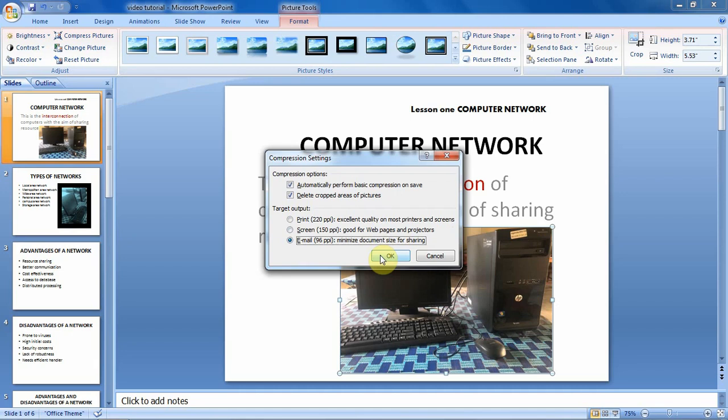So let's assume that your target is to send this presentation to someone. So what you do to reduce the cost of transmitting or sending this data to another person in terms of the data, is to select this option for email, minimize document size for sharing. So after, then you click on OK.